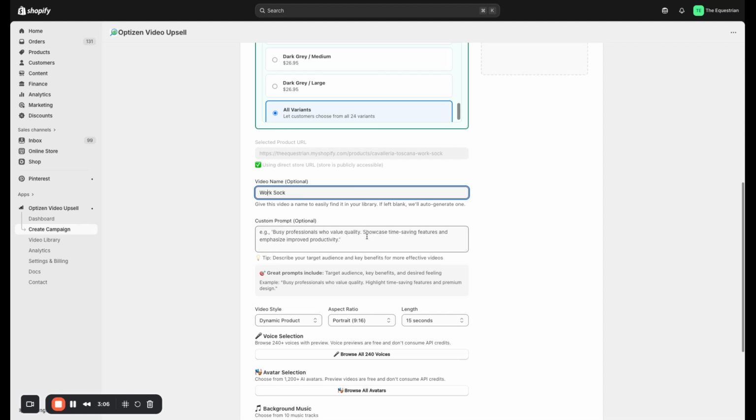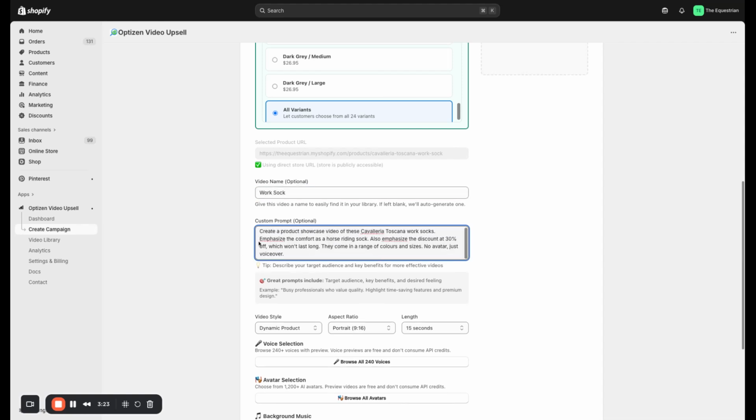Again, if you leave that empty, what it will do is go away and use your product page, the URL, the title, the description, images, everything about the product, and it'll actually create the video for you. But always recommend that you provide at least some sort of input here, and it can be very simple, just like this. Create a product showcase video for the Cavalleria Toscana work socks, emphasize the comfort of the sock, also emphasize the discount, etc.